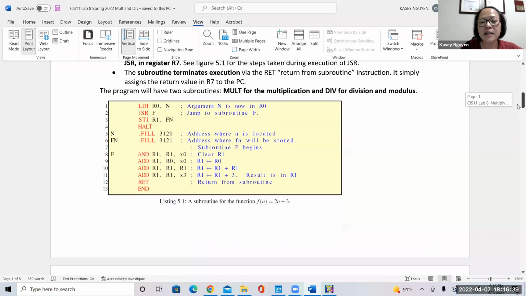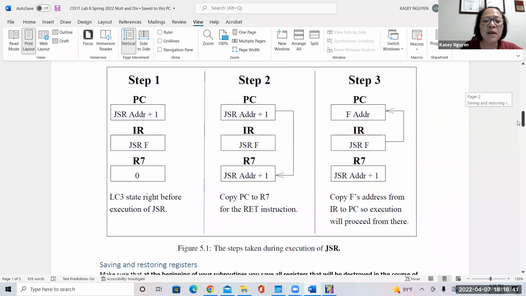All right, so that's a good example to follow. Now, here they give you the steps on how that subroutine is set up. In step 1, we have the PC counter. When you jump to the subroutine, it's going to take the address of the instruction in the definition of the subroutine, and it's going to increment it by 1 because it needs to read what you're trying to operate there.